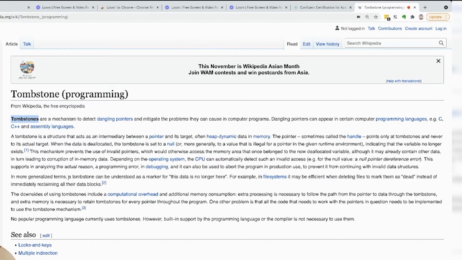In more generalized terms, a tombstone can be understood as a marker for this data is no longer here. For example, in file systems, it may be efficient when deleting files to mark them as dead instead of immediately reclaiming all their data blocks.